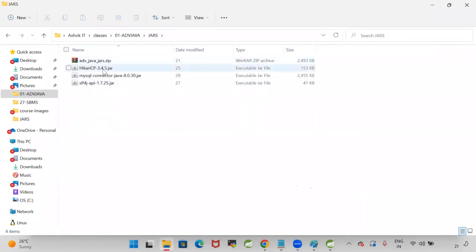So how many jar files am I going to use? Three jar files. One is the Hikari jar file. Another one is the MySQL connector. Already we need the MySQL connector. Why do we need the MySQL connector? That is having the MySQL driver.